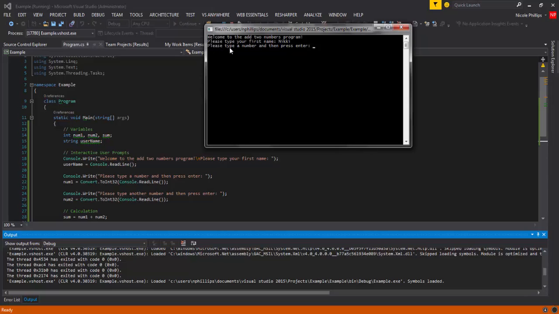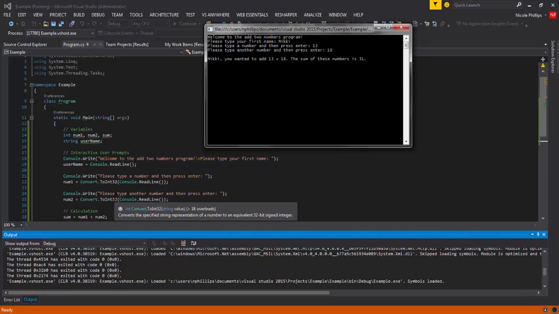Next we have, please type a number and then press enter. So I'm going to type in 13. I click enter and it takes 13, reads it in as a string character value. It then converts it to an integer, 32 byte, and saves it to the num1 integer value. Please type another number and then press enter. So this time I'm going to push 18, enter, and it's going to do the same thing. It is going to save the string value, convert it to integer, and store it for the num2 integer variable.